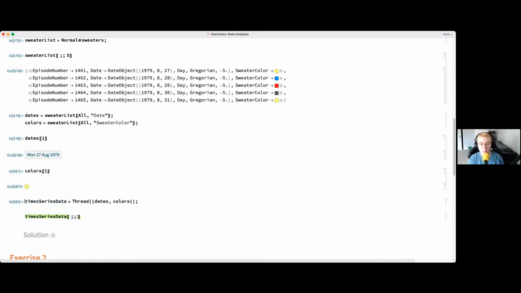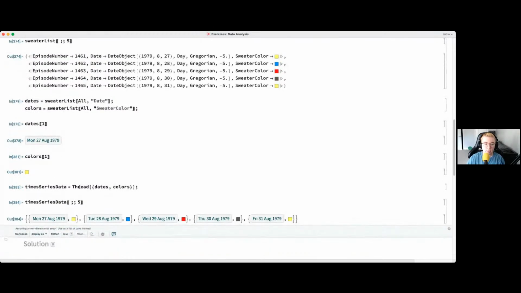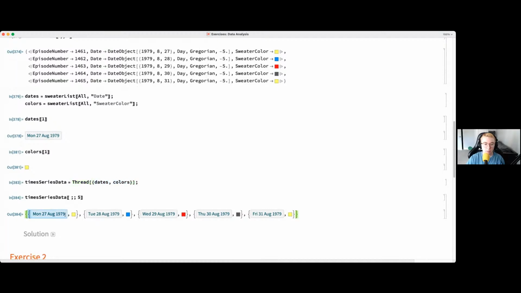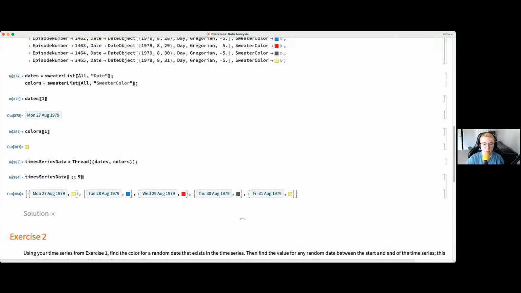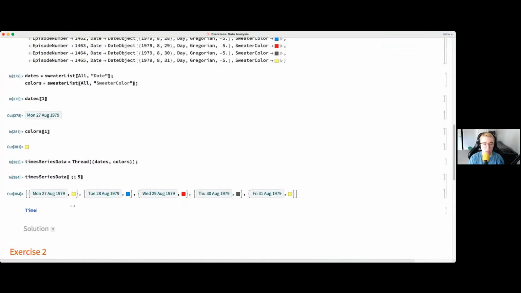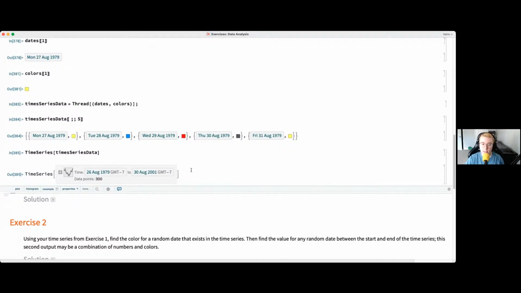And just show you the first couple there again. So we've done thread. We give it a list of our dates and our list of colors, and it goes through, and we now have these lovely pairs. So now that we have a list of the pairs, we can just do time series of our time series data, and it'll give us a lovely little time series.